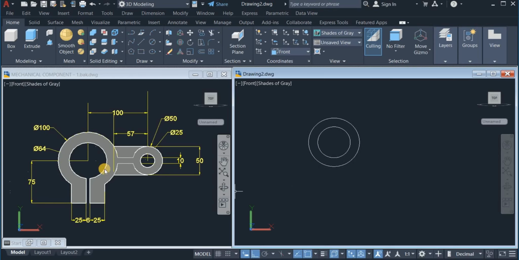So I'm going to draw yet another circle, one of 25 diameter and another of 50 diameter. The center distance between this and these two circles is 100. So I'll draw a line of 100 from the center of these two circles, draw a horizontal line to the right of 100 units, enter.